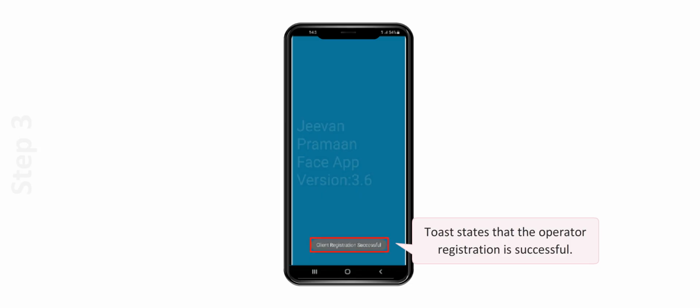A toast is shown, Client Registration Successful, which states that the operator registration is successful. Next, the pensioner authentication screen will open. Now, whenever you run the application, the pensioner authentication screen will open.